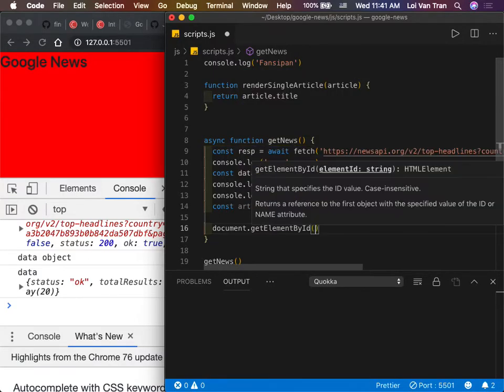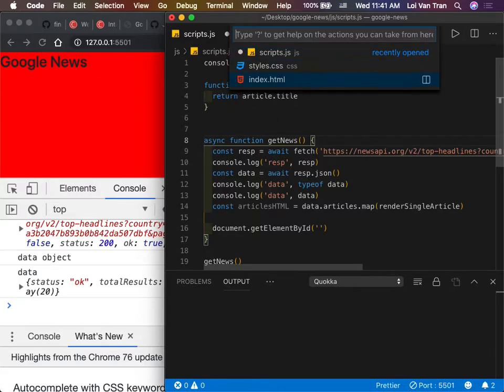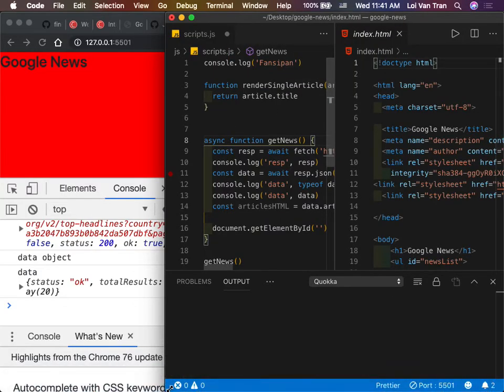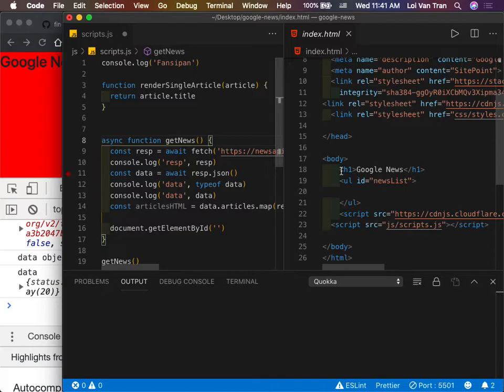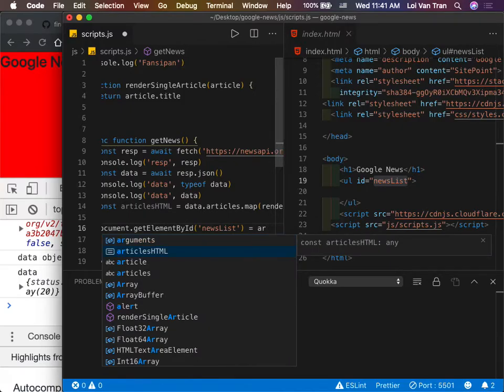And which element are we looking for, guys? Where do we want to stick these news articles? Do you want to stick them inside of line 18? Where do we want to stick it? News list, correct, thank you. I'm sorry if I'm ignoring some people, it's because you guys answer too much. So we're going to stick this inside of our news list HTML, and we're going to stick the articlesHTML there.